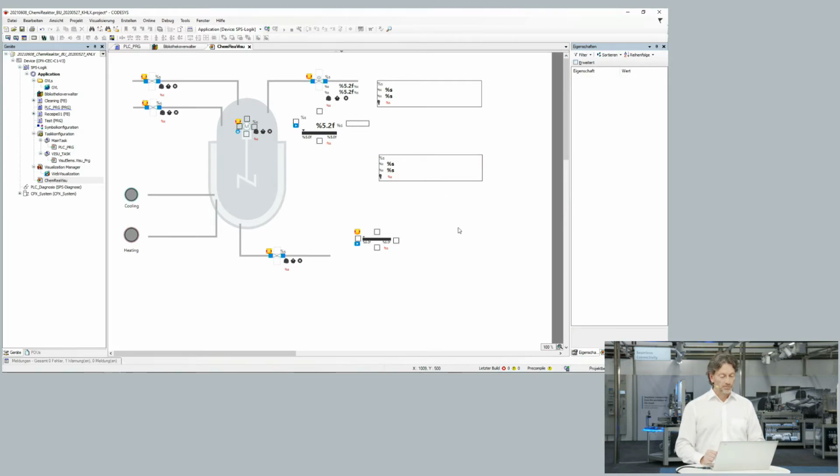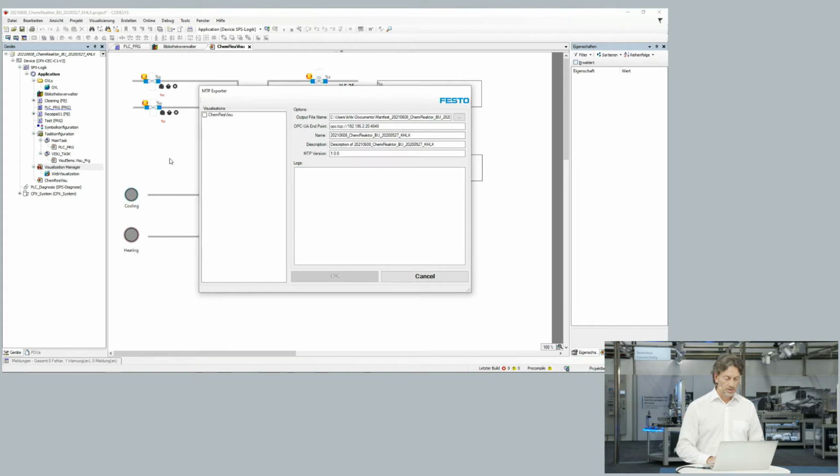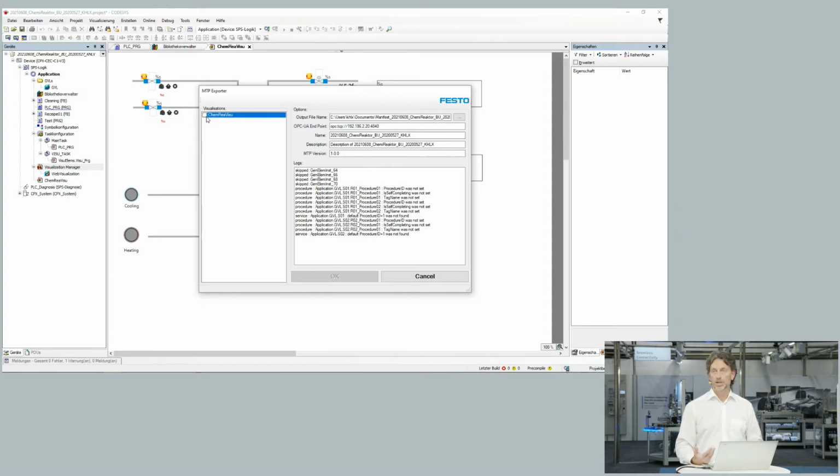controller. One other thing that we need to mention is how this interface is then forwarded to the controller or to the DCS system, to the process orchestration system. Well, we do that by exporting from this CODESYS project the desired and the required interfaces. So in this case, we only have one interface, one process graphic in the application, and this is what I would be able to export.